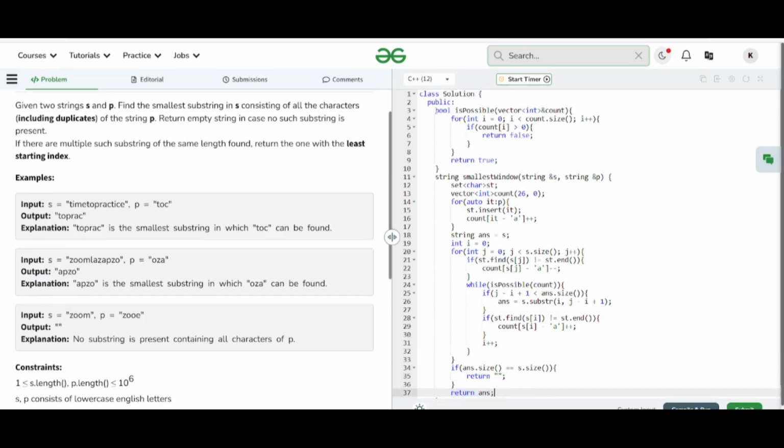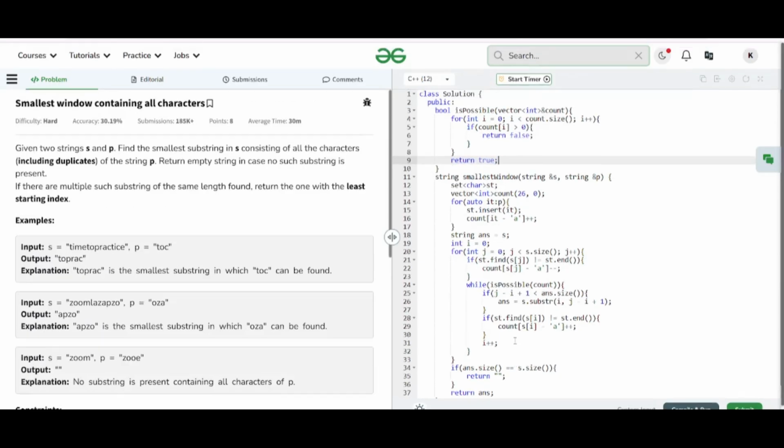Now, as for the is possible function, I just told you, if all the values of the count array are less than or equal to 0, that is, there is no character of P that is outside the window, so every character of P is inside the window. That means it is a valid substring or a valid window. So for a valid window check, you'll go through all the characters of the array. If any one character is greater than 0, that means one character of P string is outside the window, so it is not a valid substring. You will return false. And if all the characters are inside the window, you will return true. And lastly, you will return answer.